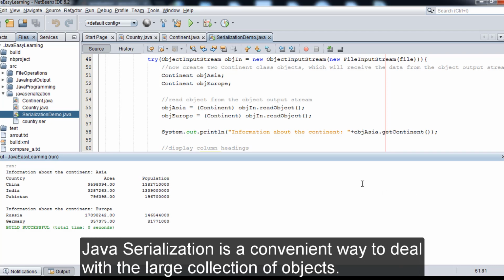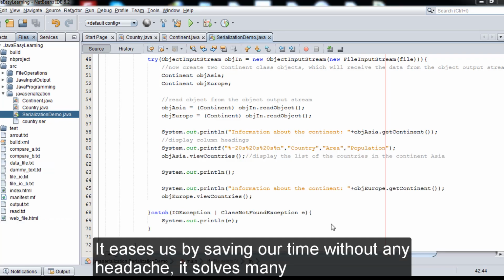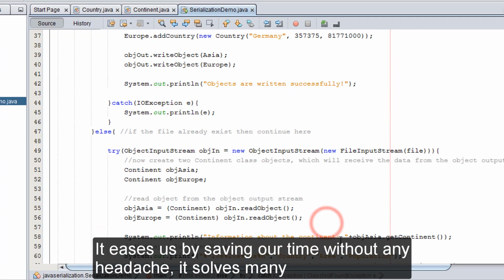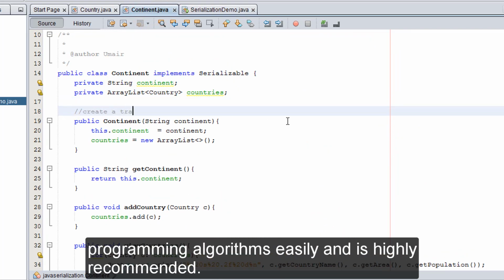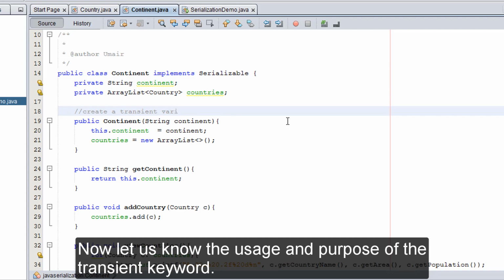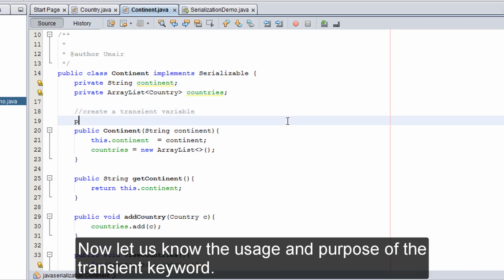Java serialization is a convenient way to deal with a large collection of objects. It eases our work by saving our time without any headache. It solves many programming algorithms easily and is highly recommended. Now let us learn the usage and purpose of the transient keyword.